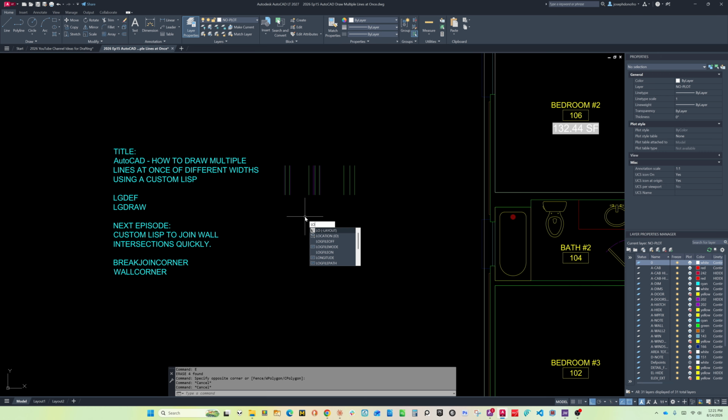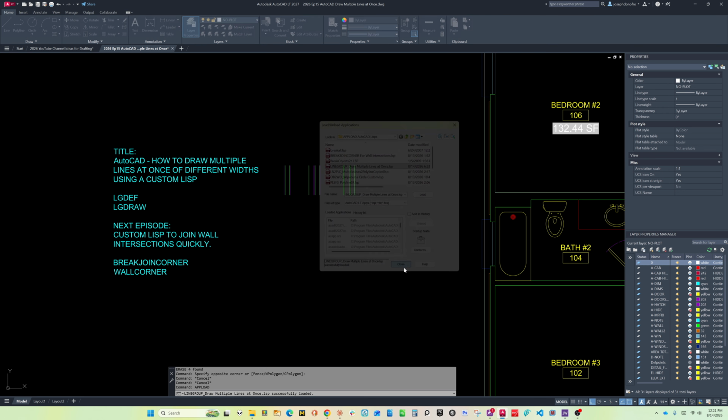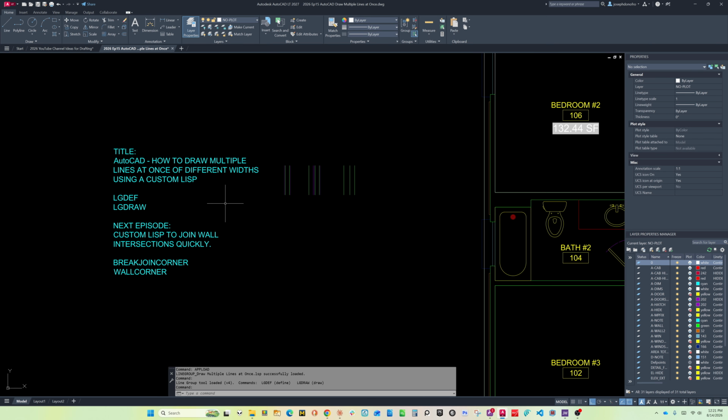To load a Lisp, you can type app, you can type load. What you want to get to is the app load. And then wherever you've saved all your Lisp, that's where you want to go. This one I have called line group. So line group, hit load, and then close. Okay, and the two commands for that are right here: line group definition, line group draw.